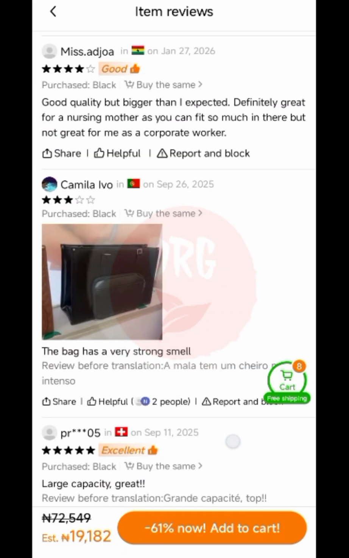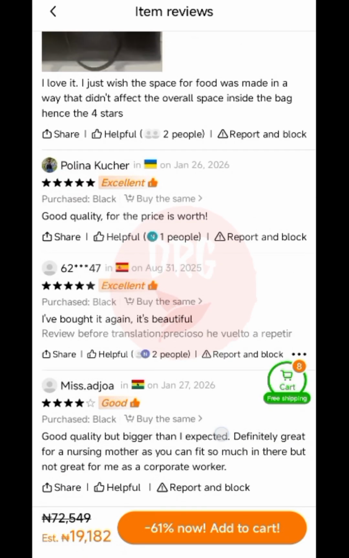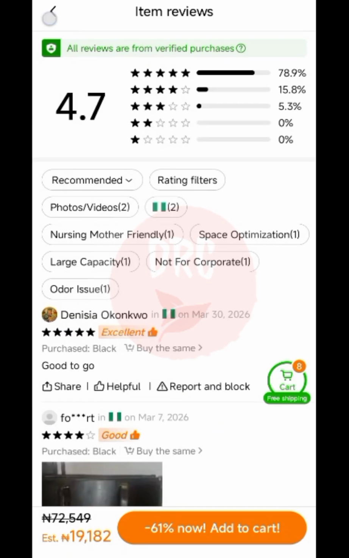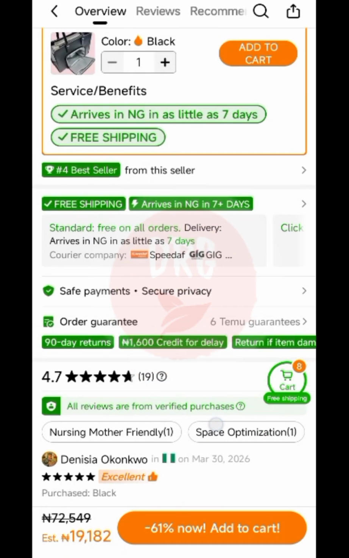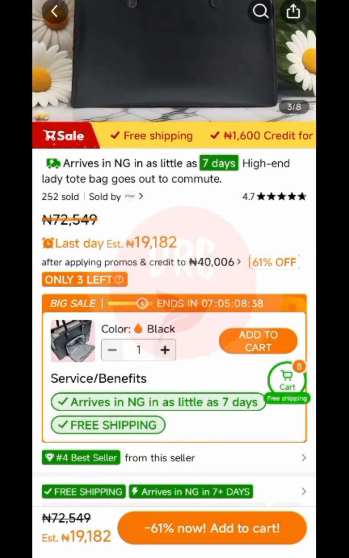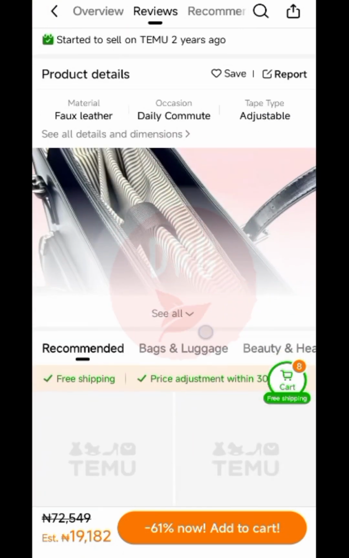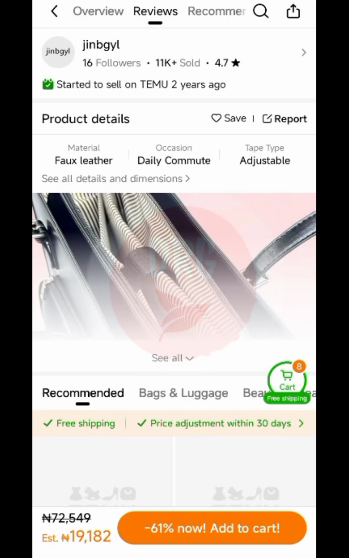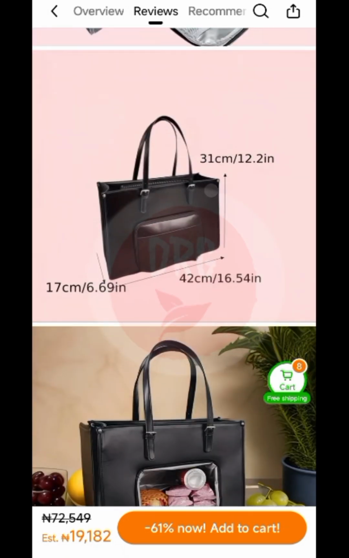All right, so this is it. We scroll down. Let's scroll down. Another thing you should look out for is the description, the description by the company. So how do we see the description? Let me scroll down and see something. Okay, this is it. Product detail lets you know the material that the bag was made of. Let's click see all to see more information.